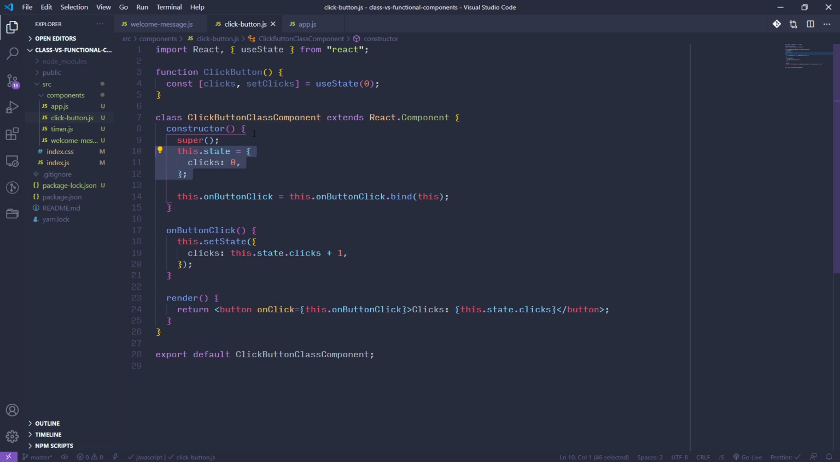And to back up for a second, with classes, the constructor is a special method inside of classes. It is called when you create that instance from the blueprint. So when this component is created and put on the page for the first time, all of this stuff runs before render runs. So this is often in a class component where you initialize your state, and a state is often an object with properties in it. So we're creating an object literal here.